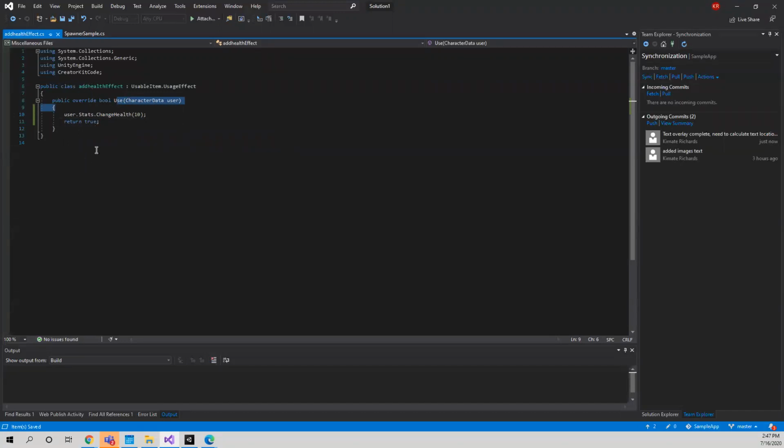Now you can have some things called conditionals, and we definitely will get into what a conditional is, where you said like, change the health, but if another condition exists, then don't do that.